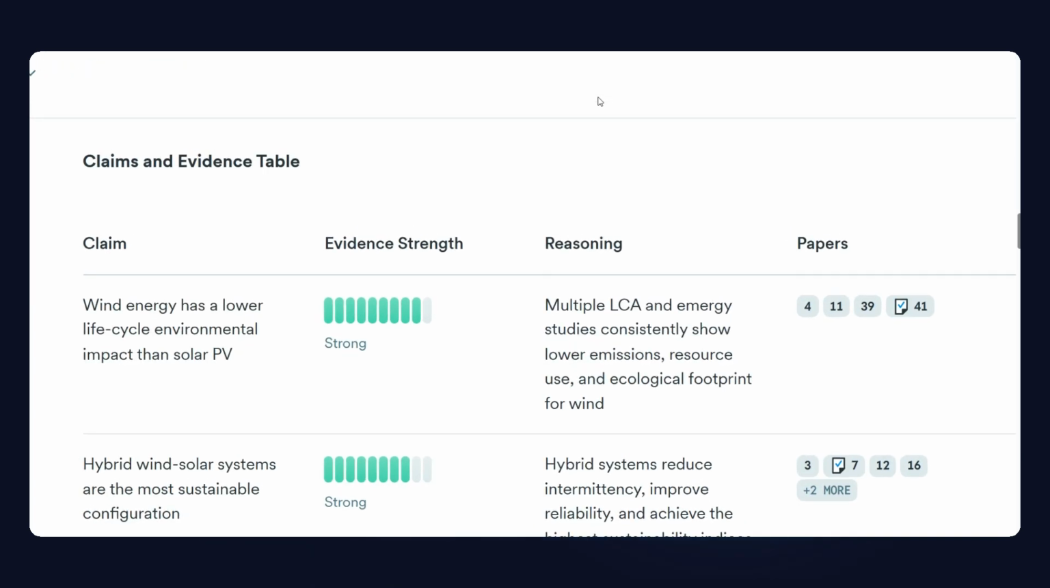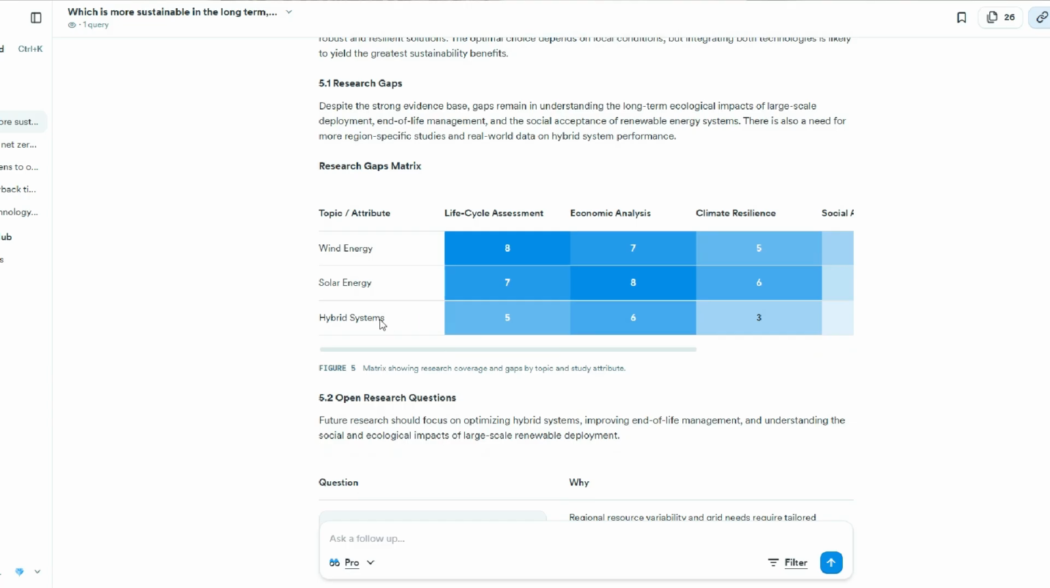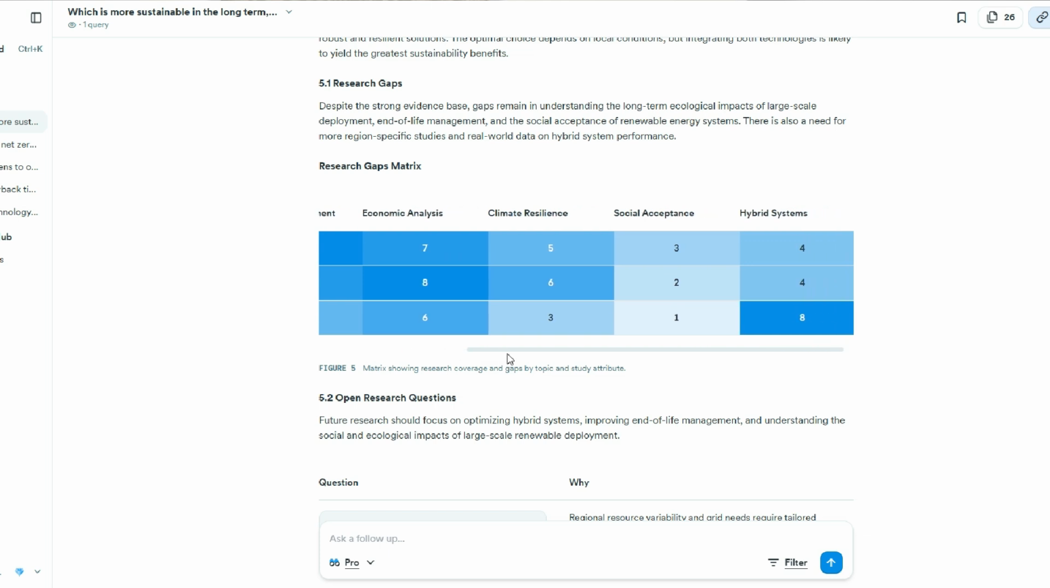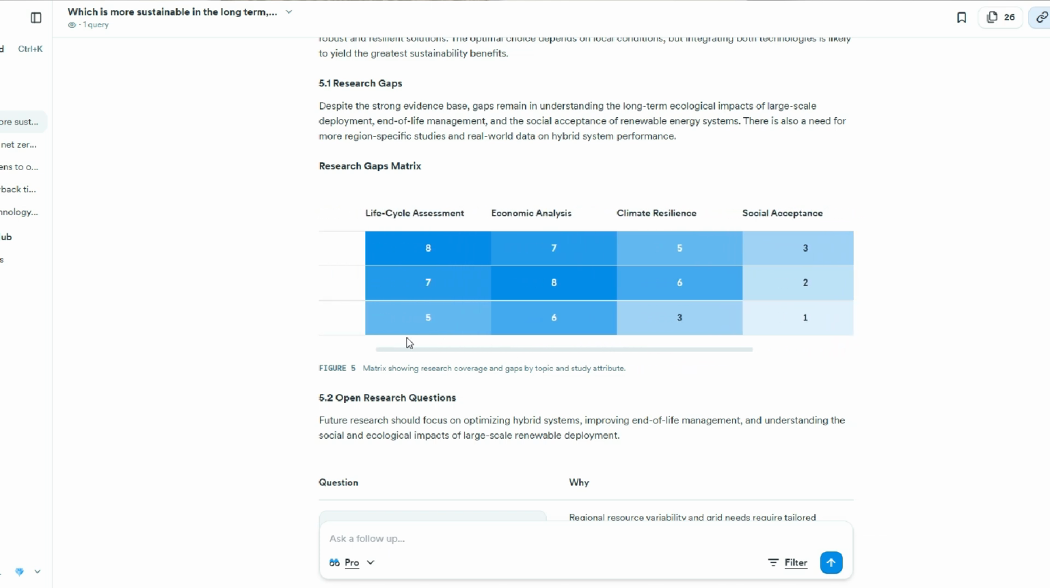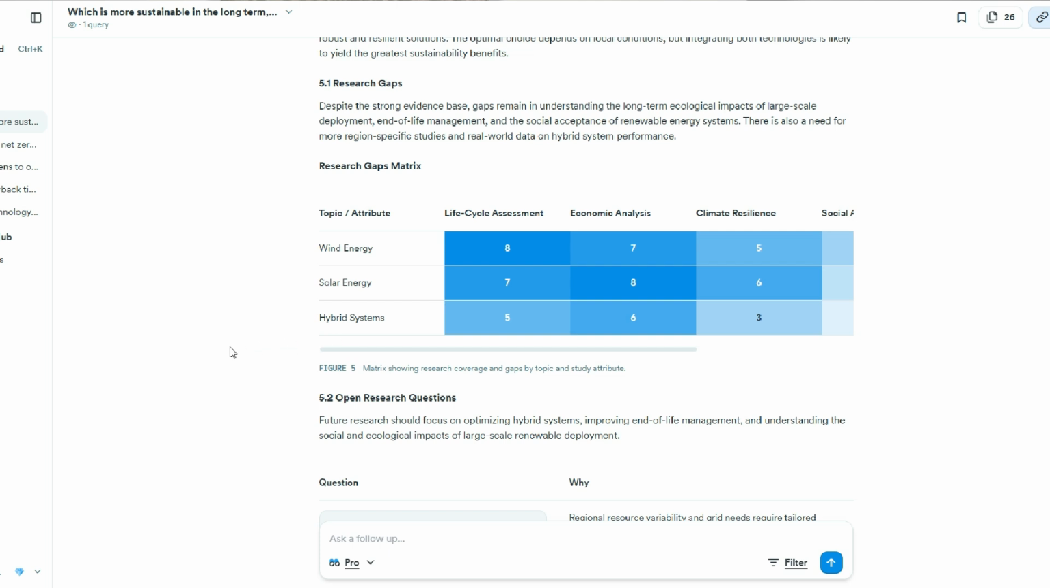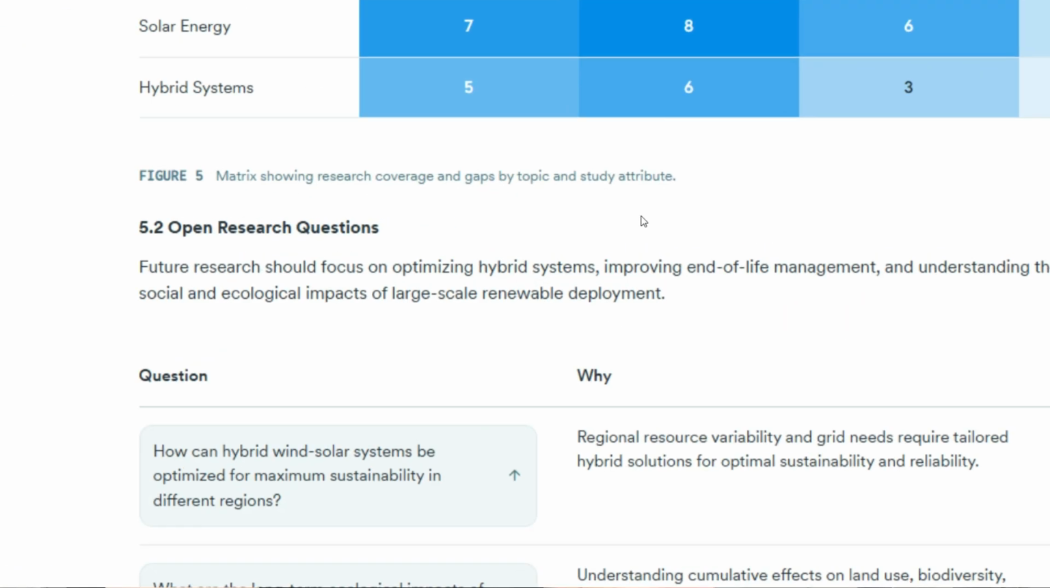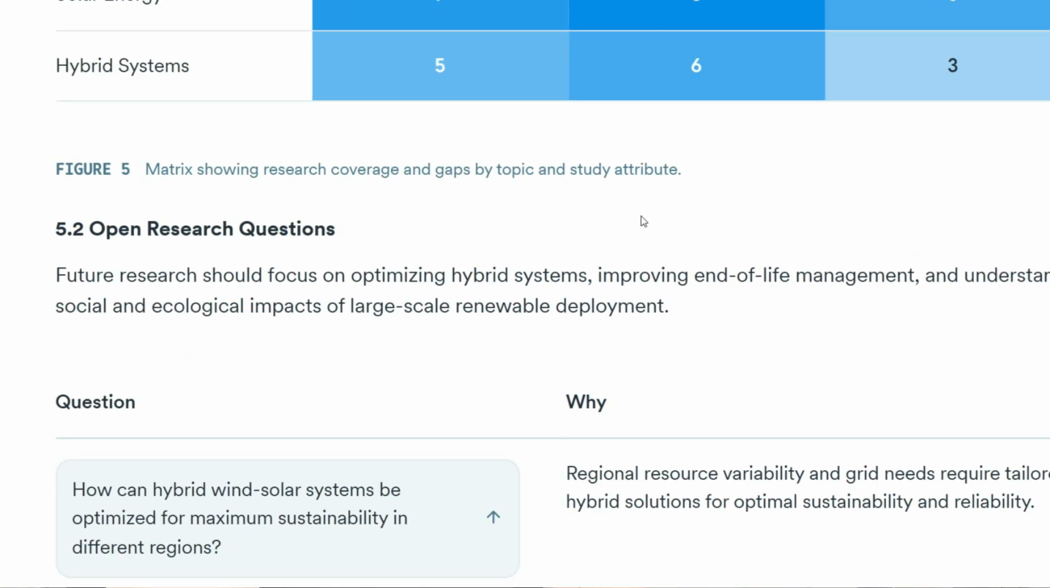They also provide a claims and evidence table, which, characteristic of Consensus, is very easy to understand, very visual, and evaluates some of the top claims made by the literature. There's also a research gaps matrix that highlights both methodological and findings-based gaps where the literature might be lacking. So here, for example, being the long-term impacts of large-scale deployment of wind, solar, and hybrid systems. And then linked to that is a detailed list of open research questions that address potential gaps in the research.